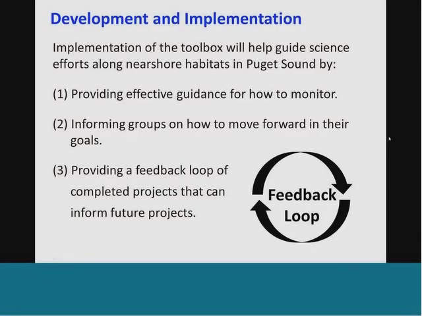So I wanted to go over just quickly here in the tail end where we're hoping this will go. If people can start using this toolbox, there's kind of this broader thinking of why it would be useful. Number one is to provide effective guidance for how to monitor. 2 is to inform groups on how to move forward in their goals. And 3 is providing a feedback loop of completed projects that can inform future projects.